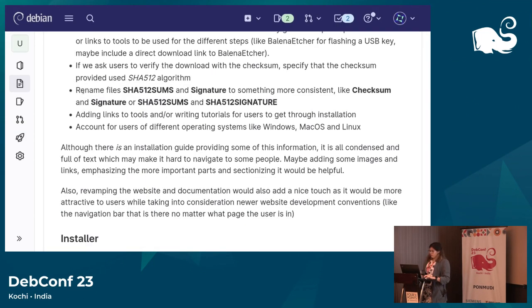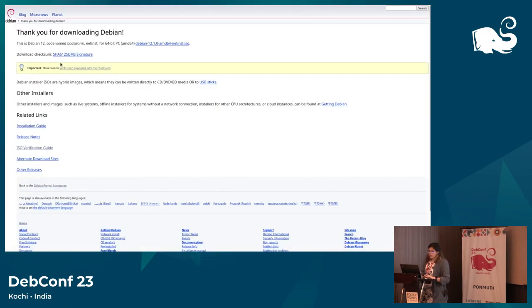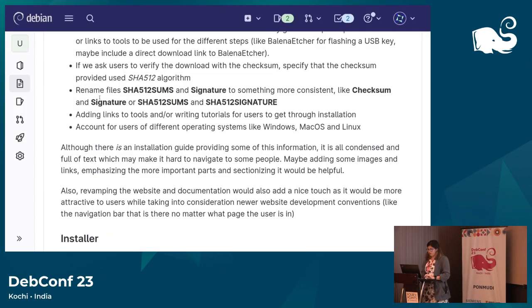And these two files are named SHA-512 sums and then signature. So just something simple that might make this easier would be to rename this to the checksum, so then you have a checksum and a signature. Or to leave this as SHA-512 sum and this, for example, as SHA-512 signature. So just make it a little bit more consistent.